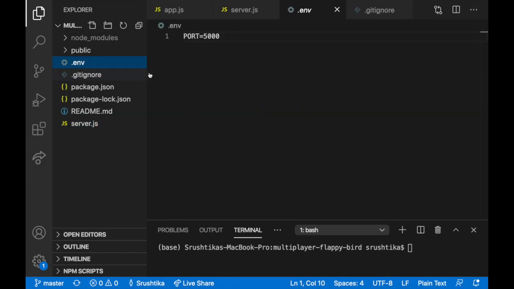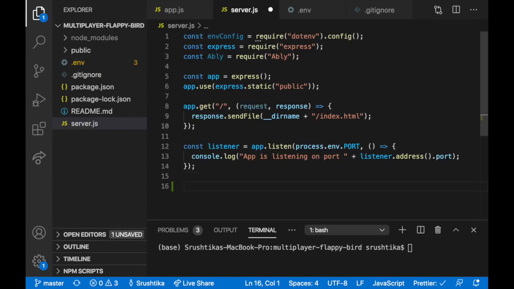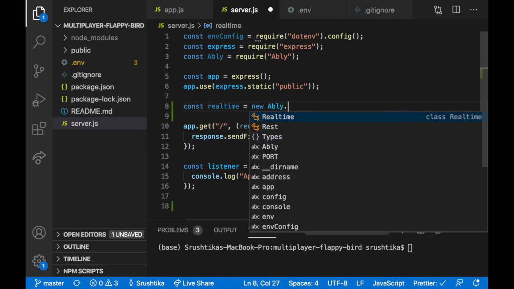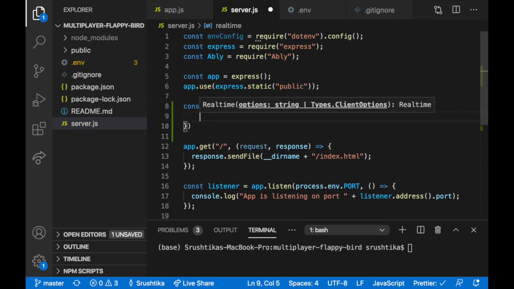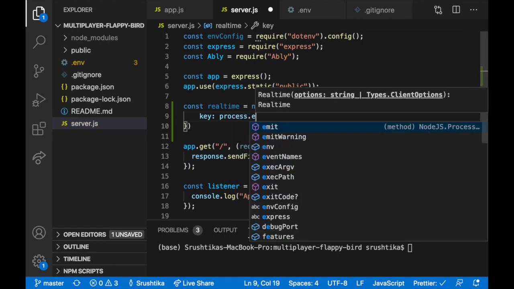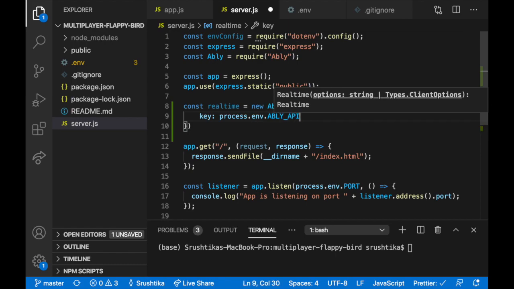Okay, back in our code editor, let's save this as an environment variable. ABLY_API_KEY equals paste that key. And in the server.js file, let's start with instantiating the Ably Realtime library. const realtime equals new ably.Realtime and we'll pass in the key as a parameter. This is process.env.ABLY_API_KEY, which we just saved.